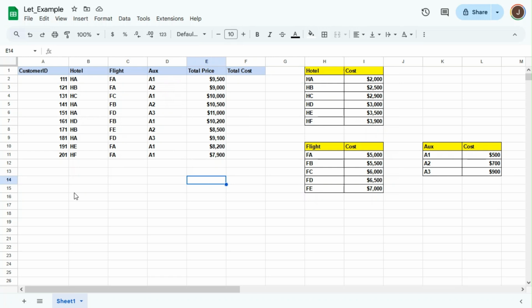So here you can see that we have a set of customers who have booked some trip, and there are some codes for hotel, flight, and auxiliary service and total price. Now this is the transaction detail that we have. Not everyone in the organization would know about the cost for these services. So for example, when customer id 111 booked a hotel HA and flight FA and auxiliary A1, what are the costs associated with these three?